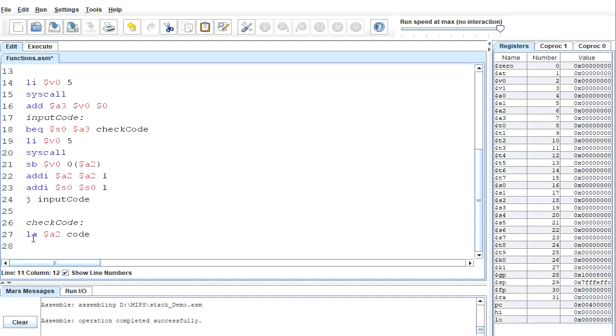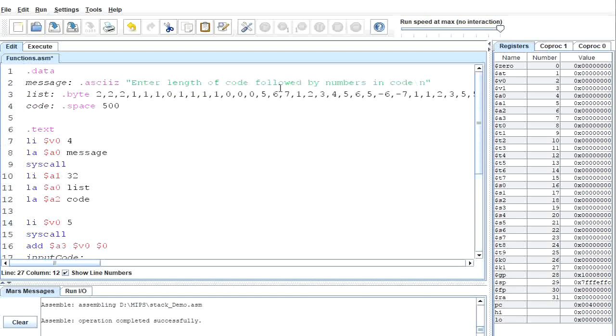So the first thing I'm going to do is another LA A2 code. I could, of course, save the A2 in another variable and then copy it, and that actually would be more efficient, but I did it this way. Now at this point, I've got a pointer to the beginning, and I've got to run a loop within a loop because I've got to run a loop to go through my code and check, is the first number the same as this number? Is the second number the same as this number?